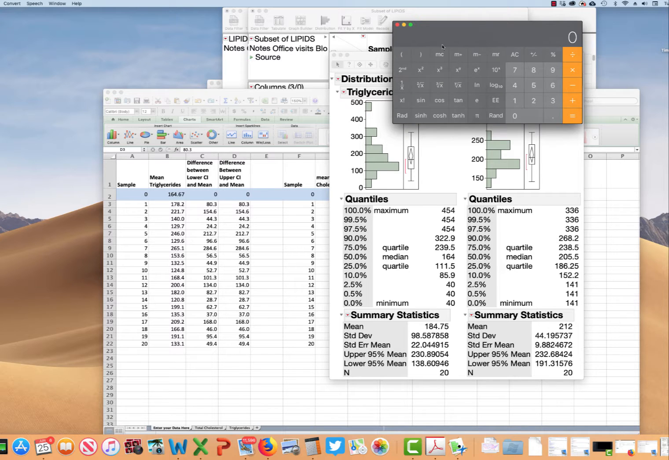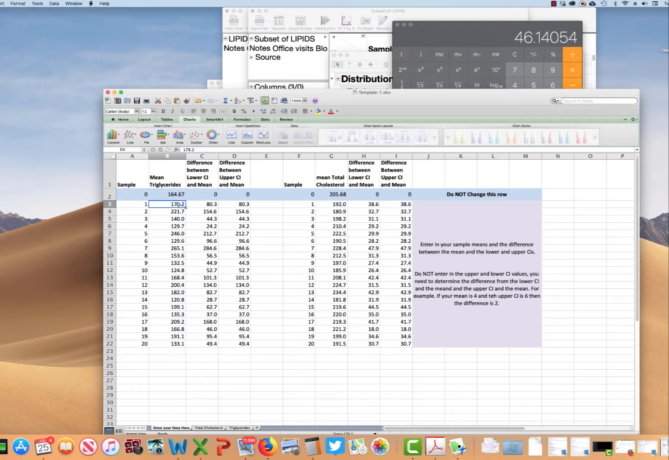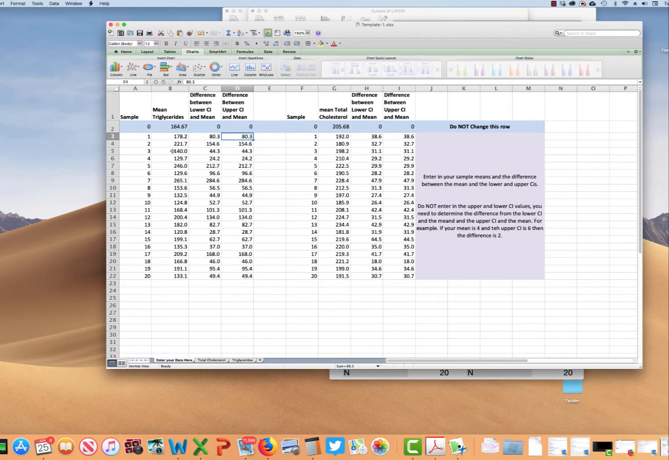And of course, you could program this, and that would be much faster than doing this manually. So if I looked at 230.89054 minus 184.75, then what would go into this box is 46.14054. So put your mean here, put the distance or the difference to the lower CI, and then the distance to the upper CI here. You'll do that for triglycerides, and you'll do that for cholesterol.